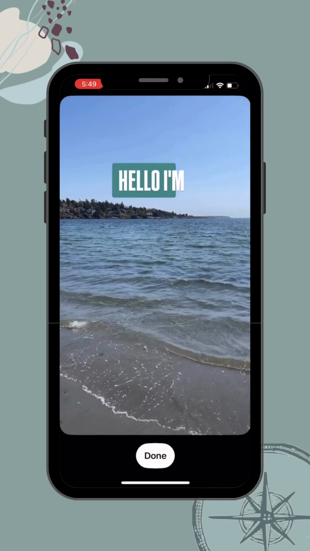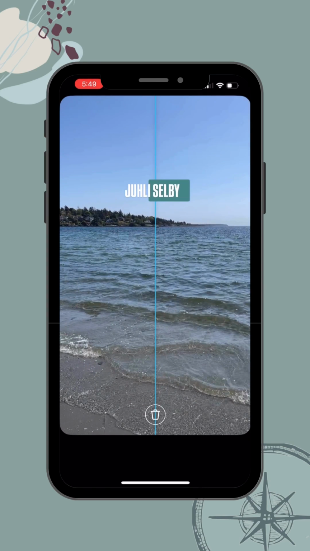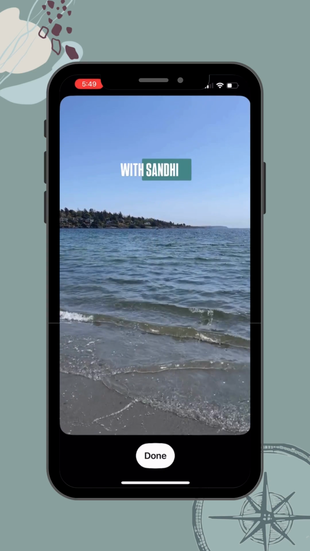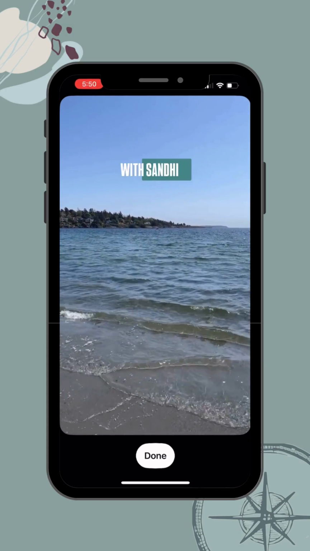I can also take two fingers on the screen and slide the fingers together. Use one finger to move the block around. You can get an idea of what your animation is going to look like. Hello, I'm Julie Selby with Sandy Social Marketing Training.